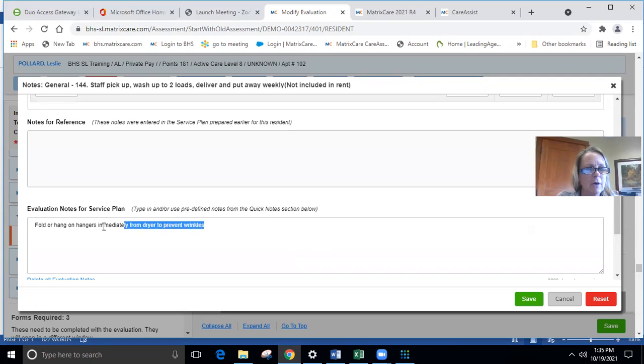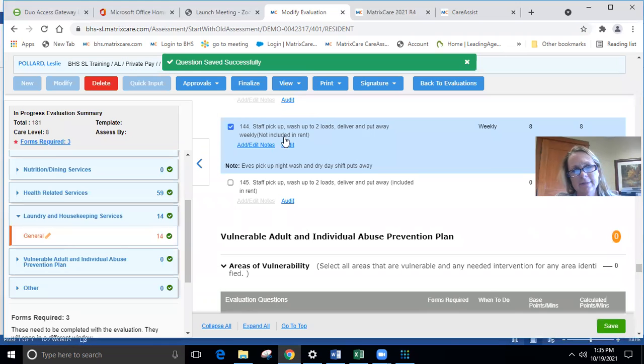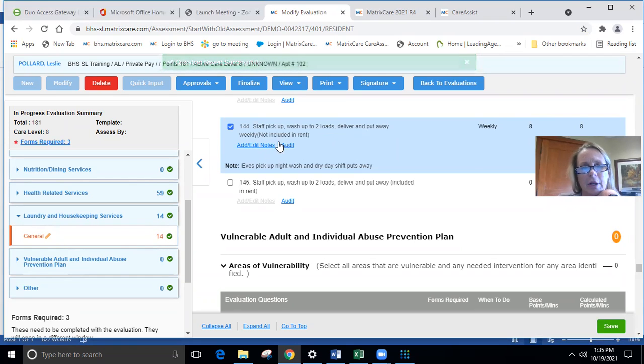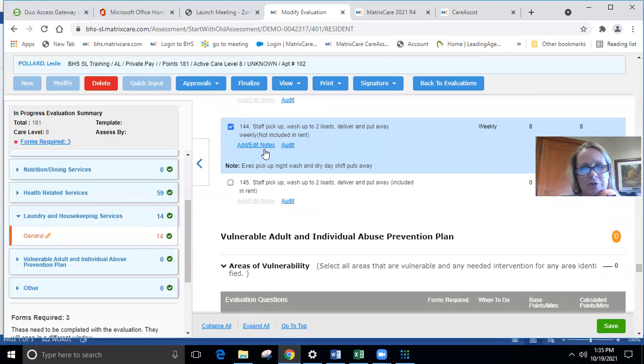And so then in my notes, I would write evenings pick up, nights wash, dry, day shift puts away. Now, each time they'll see these 3 notes, but they will know that it's scheduled and they will sign off. Each one would sign off on their duty in that section. So it is possible to put it in the evaluation.